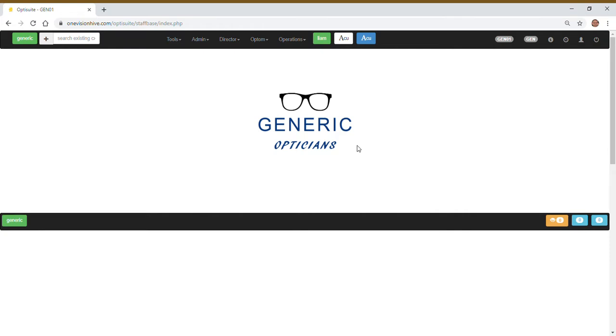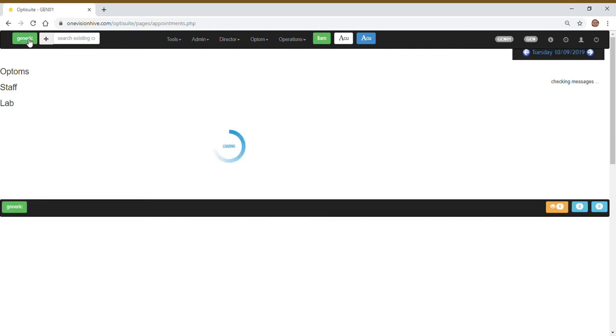A brief tour here. You'll have at the top here the name of your opticians. If you're a group, you'll see all of your opticians at the bottom here, and you can click between them. But by pressing this, it's effectively a home button. So if we click that, it will show us the patient diary for the day.